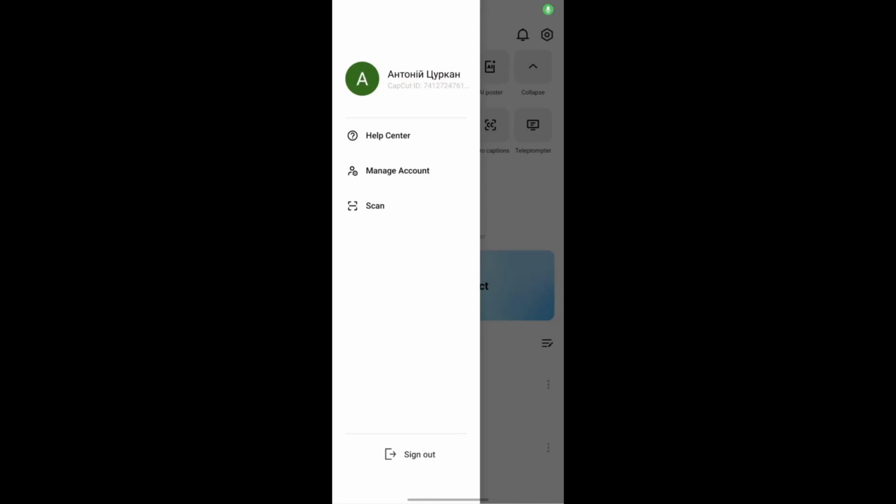Let me explain how to fix this specific error you're facing. You've reached the maximum attempts allowed, as you can see here. You've hit the maximum attempts allowed in CapCut on your phone. So, what's our first step? Let's find out how to resolve this issue together.